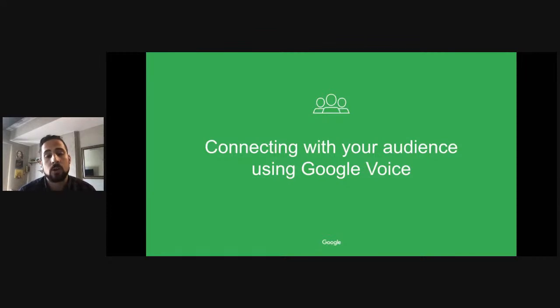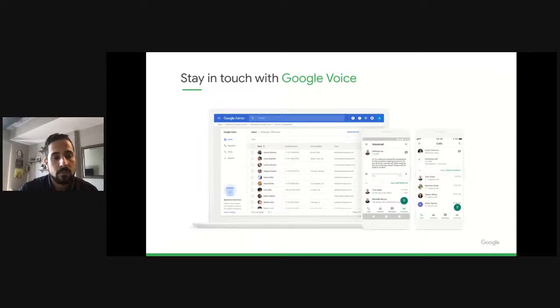So let's take a look at how Google Voice can help you do that. Going on to the next slide. So Google Voice gives you a phone number that isn't tied to any particular device. So you can make and receive calls from basically anywhere. That could be whether it's from your laptop or mobile device. And I'll show you some of the great things that you can do with this.